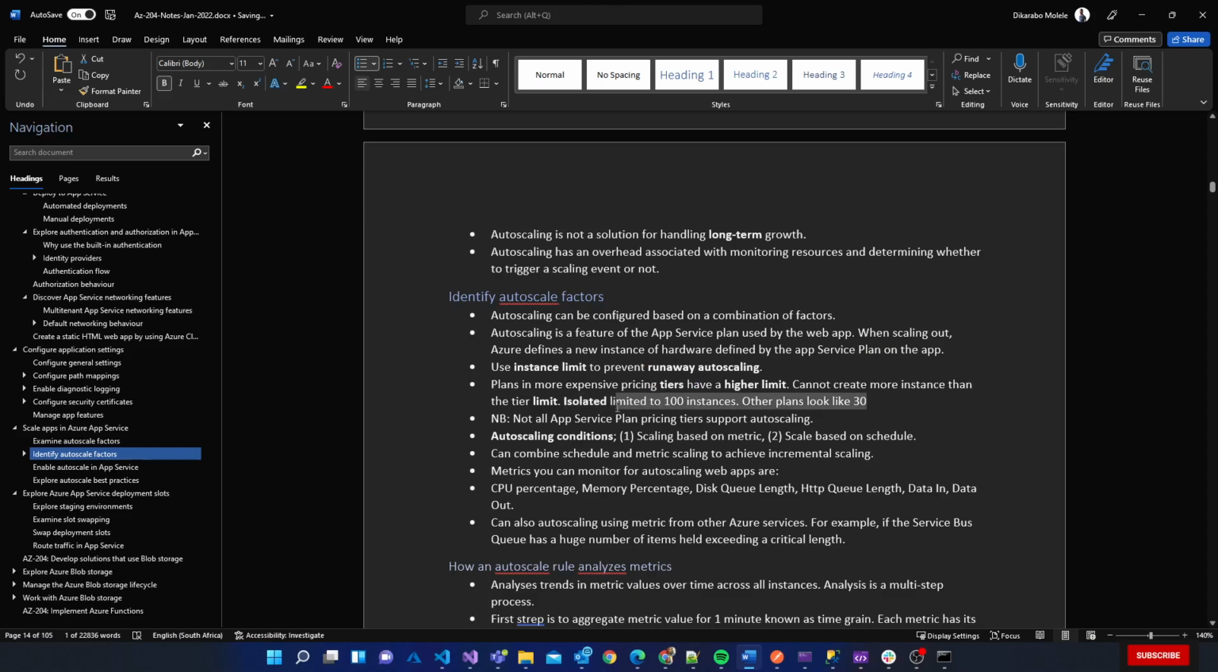So that is our limit. Okay, then auto scaling conditions. We can scale based on a metric or we can scale based on a schedule as read above, and we can combine both schedule and metric.